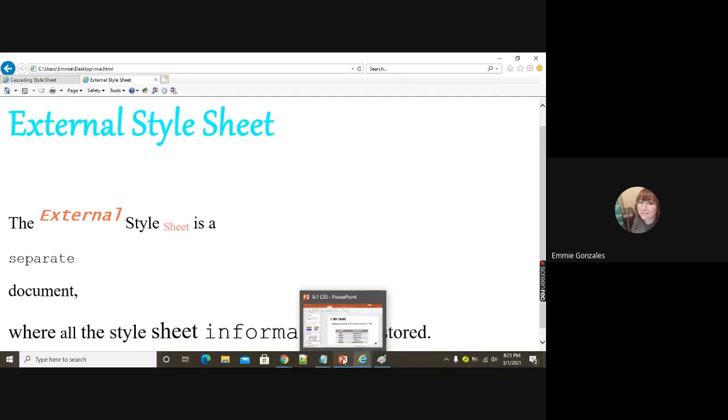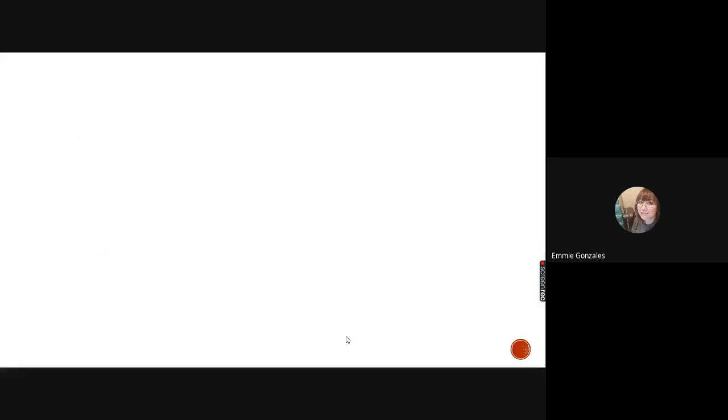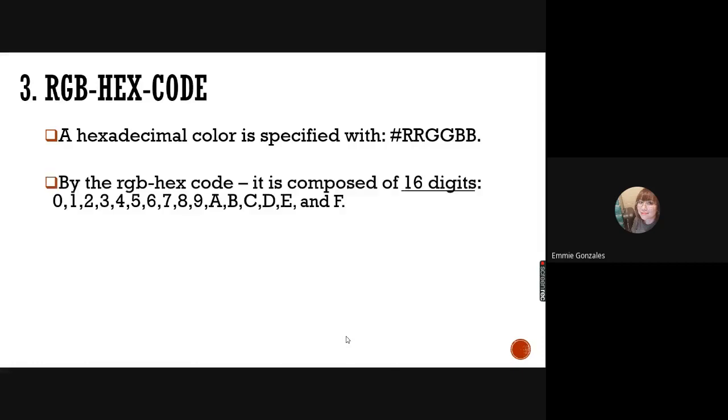Another last one in color is the hexa code. In hexa code, a hexadecimal color is specified with RRGGBB or RGB. The RGB hexacode is composed of 16 digits from 0 to 9, then A to F. The value of A is 10, 11, 12, 13, 14, 15. So it has 16 digits.